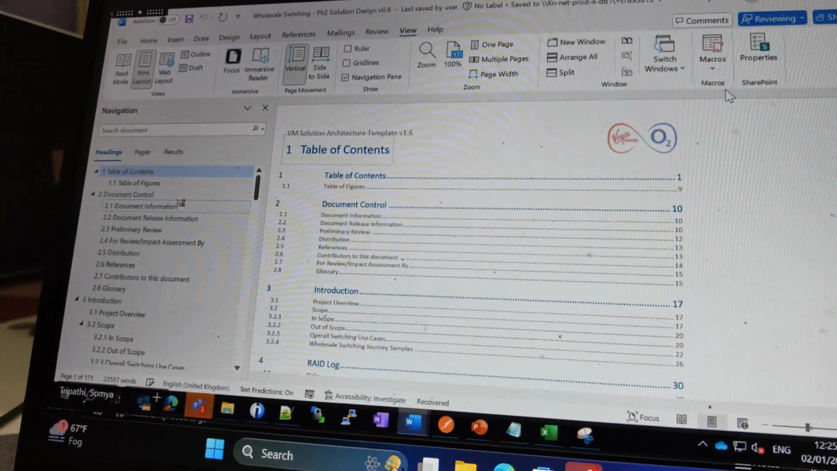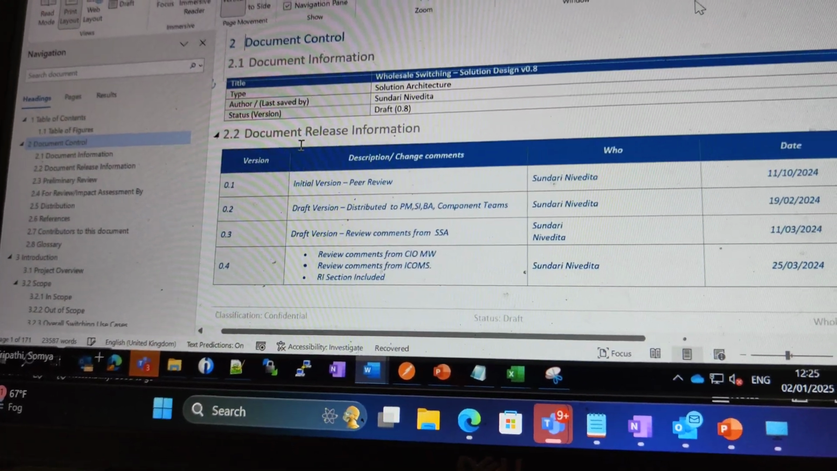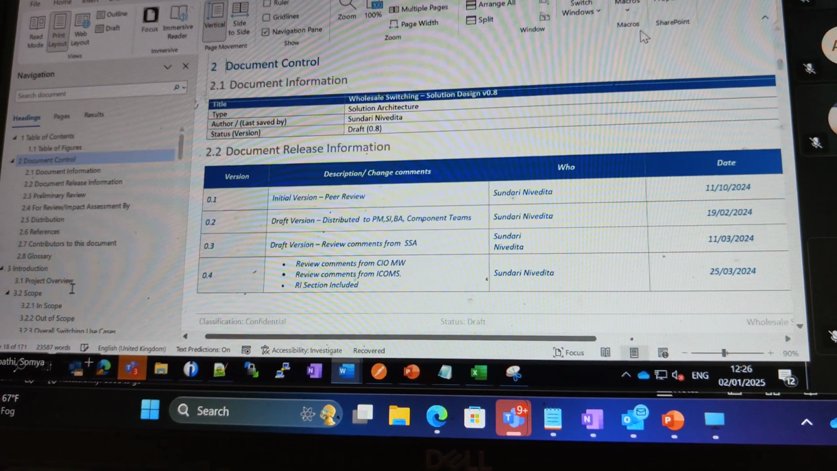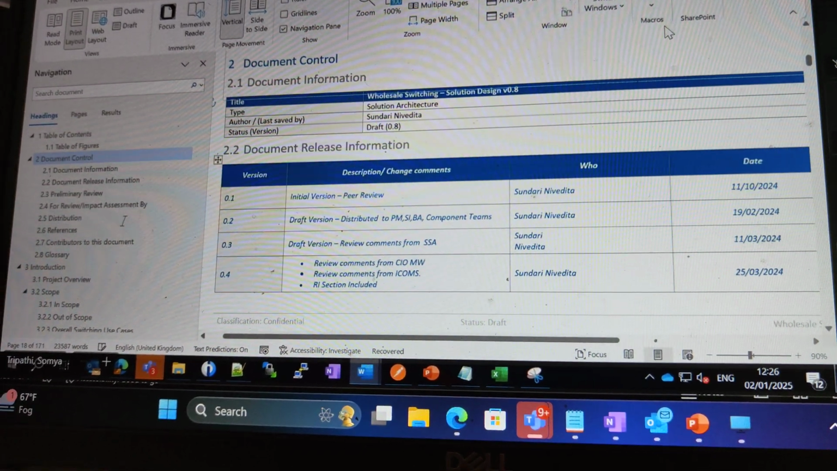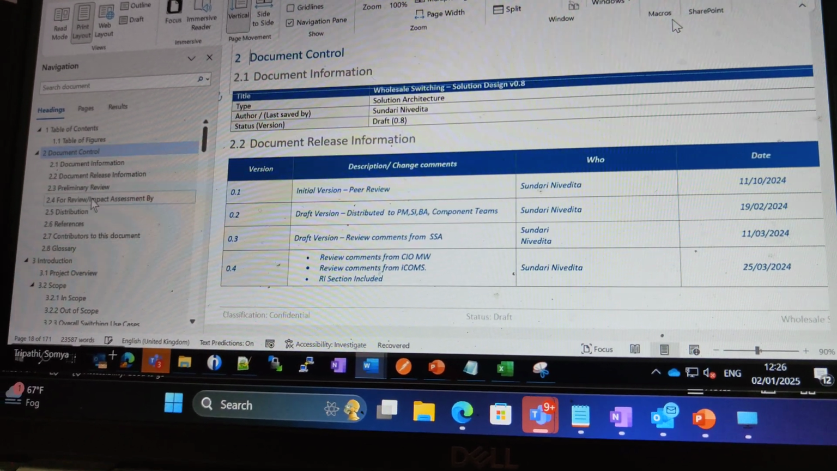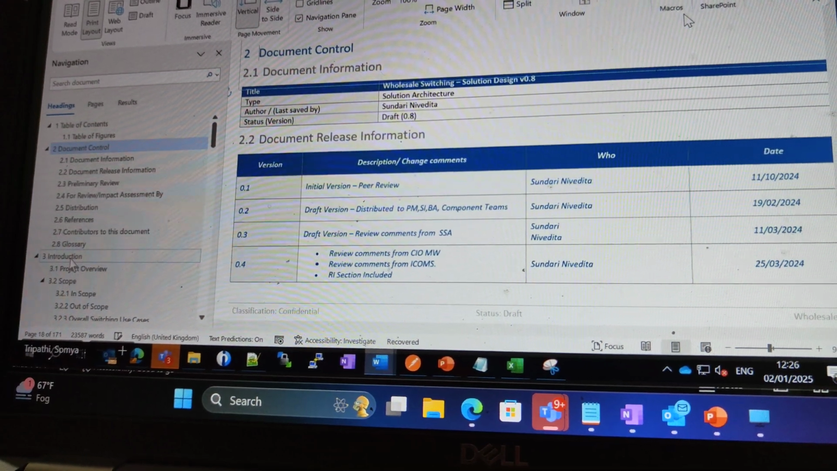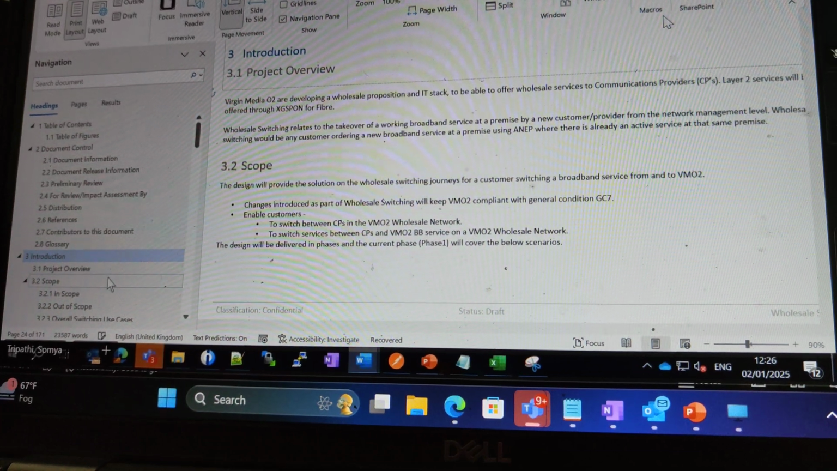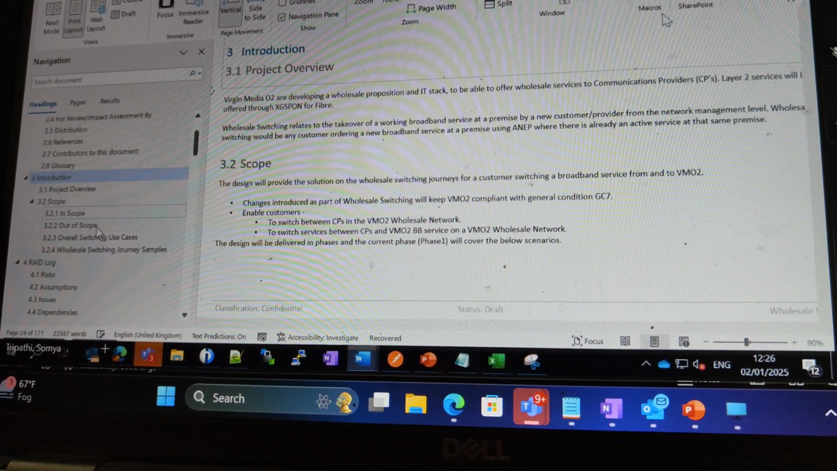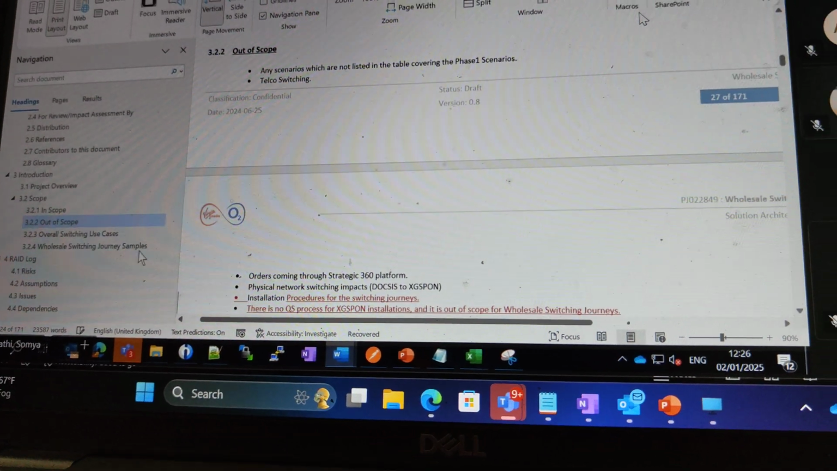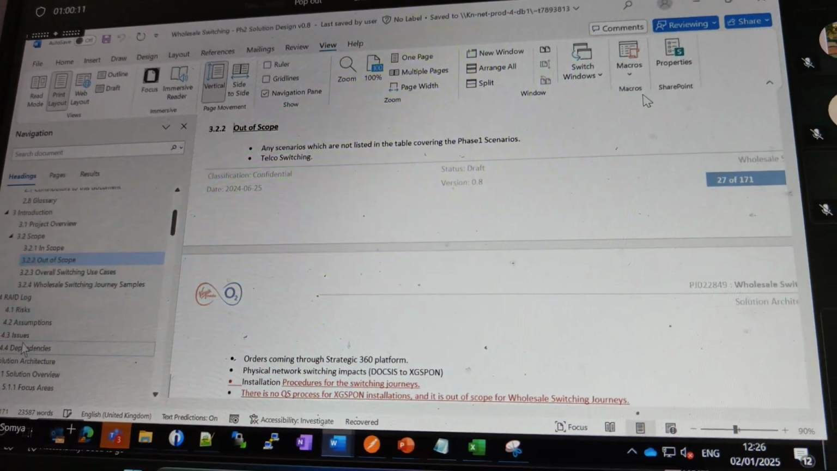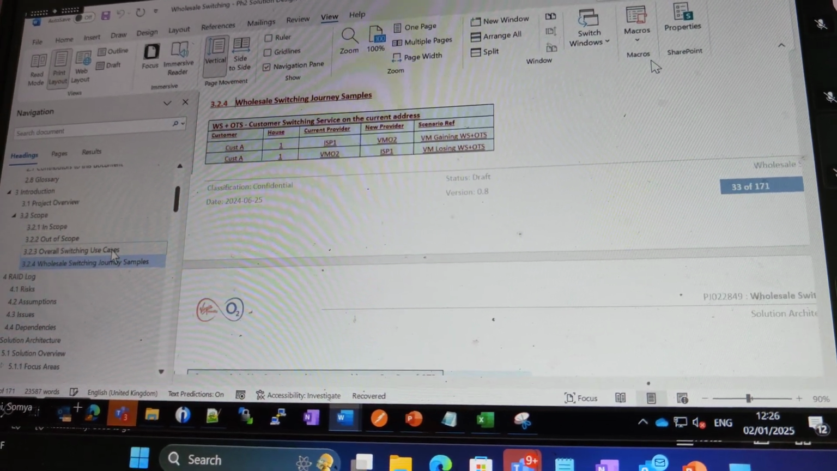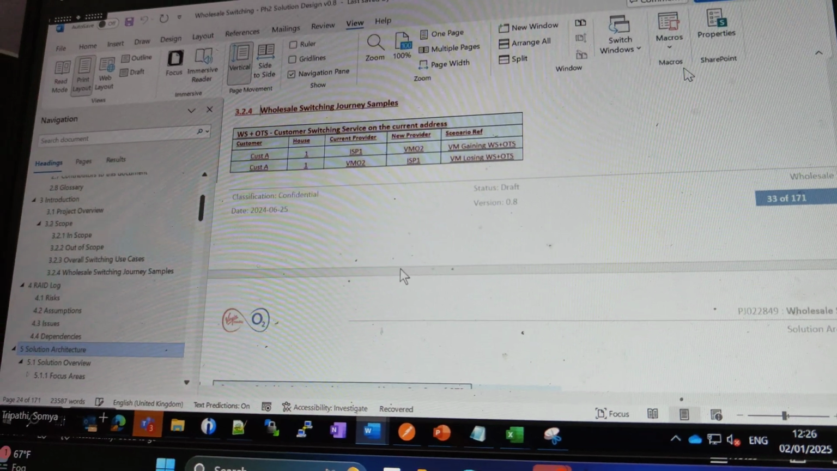It will have the table of contents, document control, when it was last updated, by whom it was updated, those sorts of things, and what was added in the change. Then it will have the introduction part: the project introduction, the project overview, the scope of the project, and the out-of-scope items. If there are any journeys, it will have the sample journeys, use cases, and the solution architecture diagram.